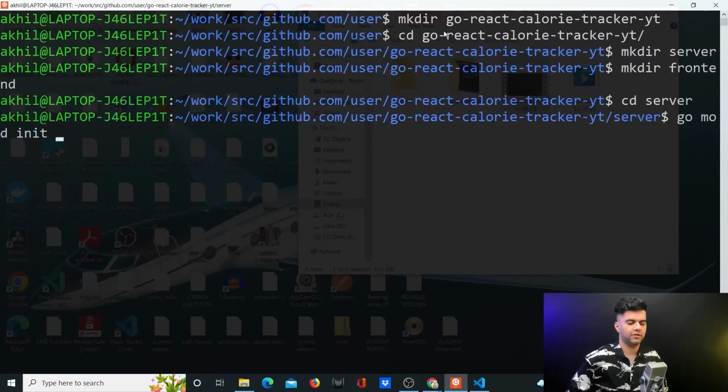So in case any of you is from Node.js background and you're trying to do a Golang project with me for the first time, then go mod init basically is like npm init. You initialize your Golang project.